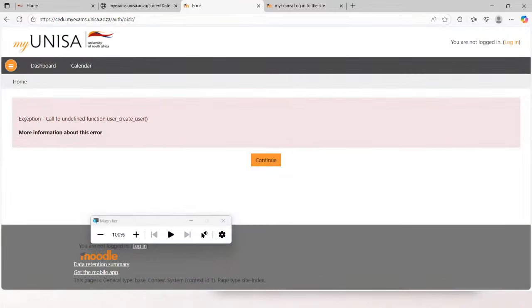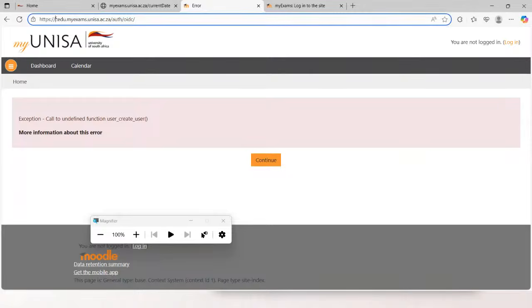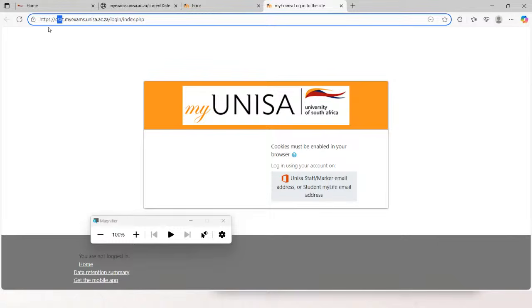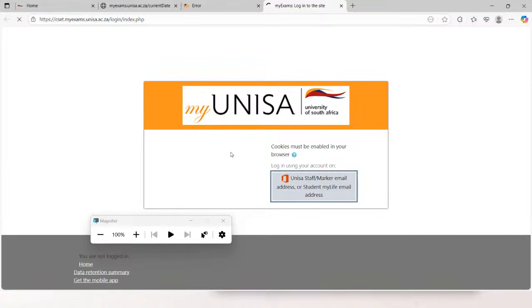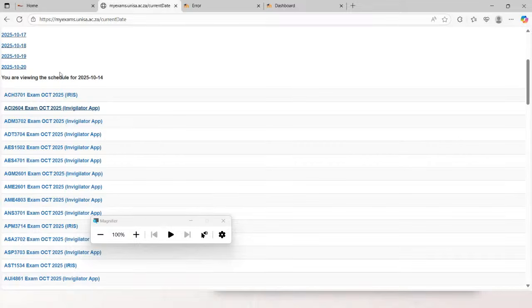I will get this error: call to undefined function user create. The reason you get this error is because it's on the incorrect college. If I do it with this one, this is CSET, I will be able to log in because I'm at the correct college. So that's why it's very important to select the correct module.